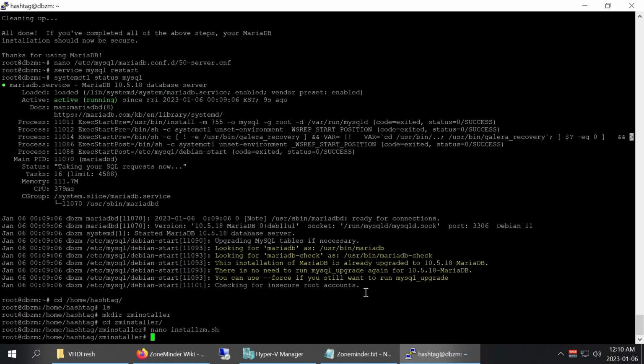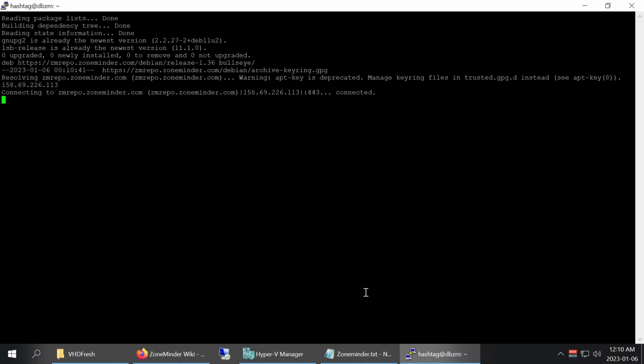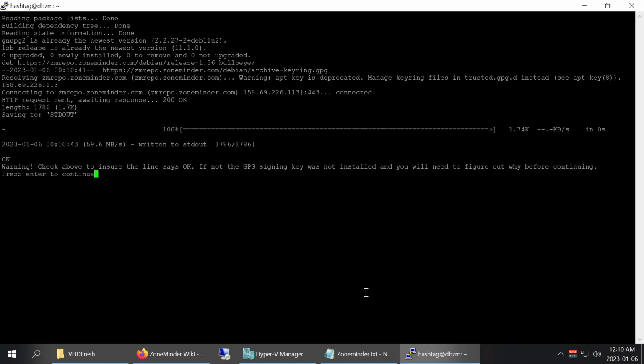ZoneMinder, and we shall run it. sh install. This script installs Debian, blah blah blah. This script must run as root. Yes, we're logged in as root, so make sure you're logged in as a super user. That's what it's saying. Enter, and let's see what happens. Warning, not using UPG reasons. Press enter to continue. Yeah, sure.